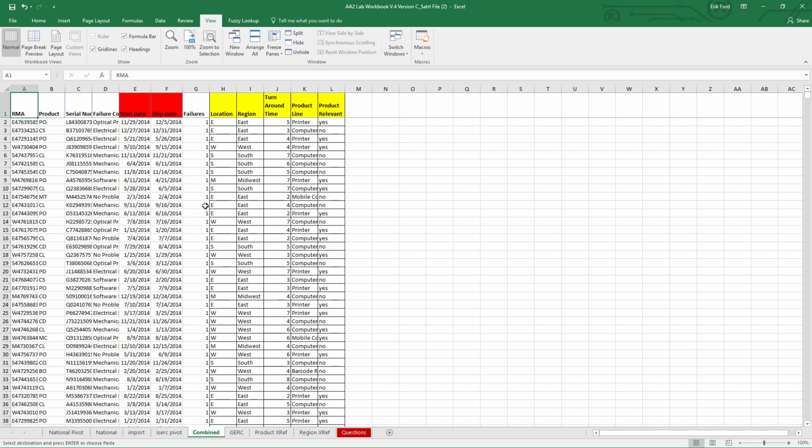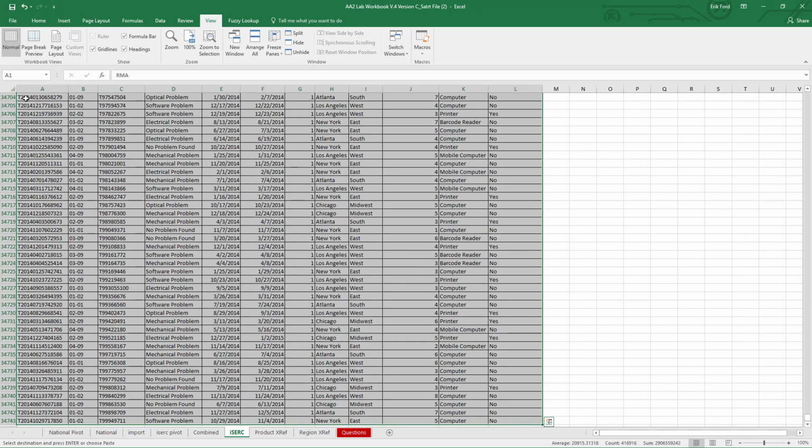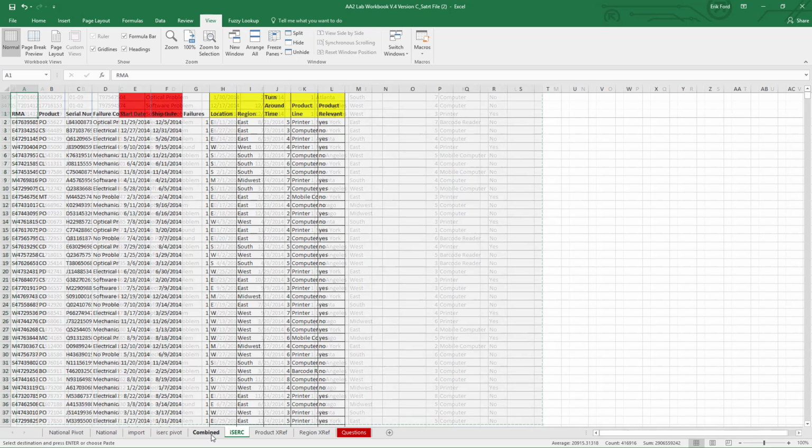Instruction 4 says to copy the Iserc data, including the headers, into the combined worksheet below the national data. Be sure to include an empty row between the data sets, and the reason that we do that will become obvious here in a minute. I'm going to go over to the Iserc worksheet and select all of this data. Even better than control shift arrows is Control-A to grab the entire data set. Control-C to copy.